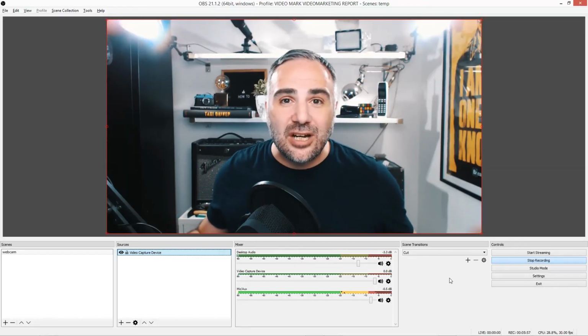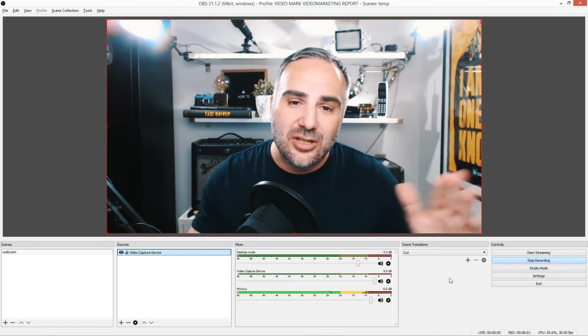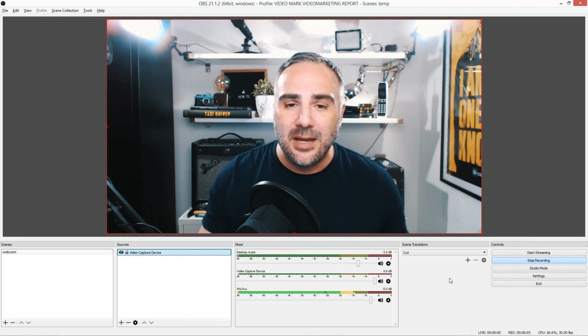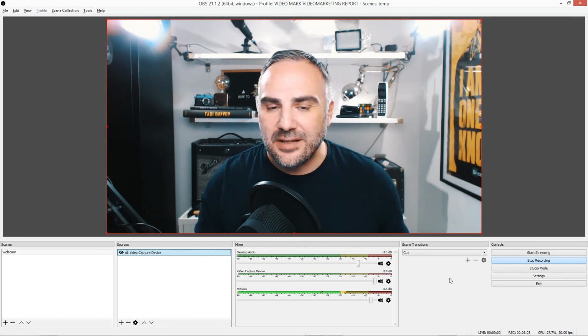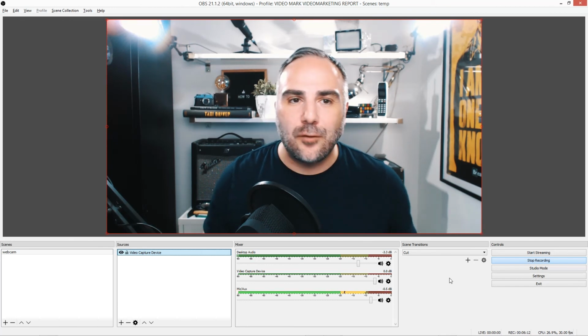Yeah, that's how you convert any LUT to an OBS Studio LUT in Photoshop or any other image editing app that can open these .cube files and save them out for OBS Studio.